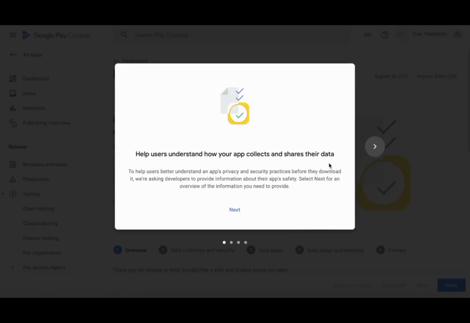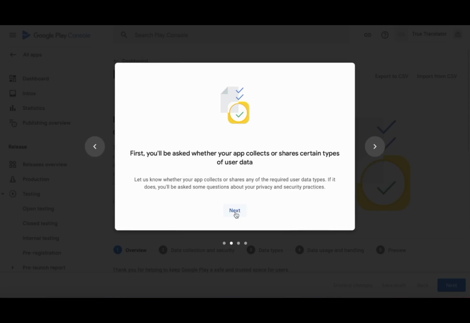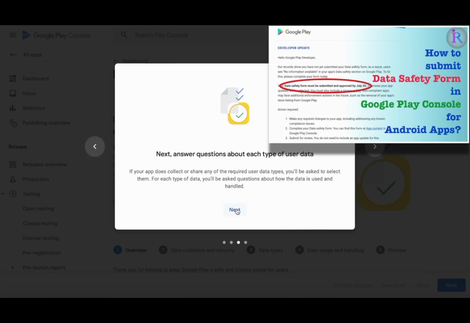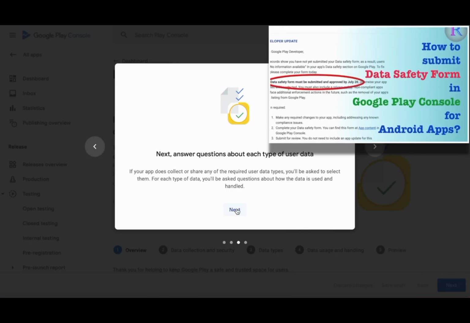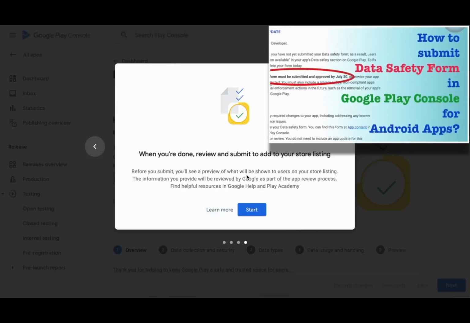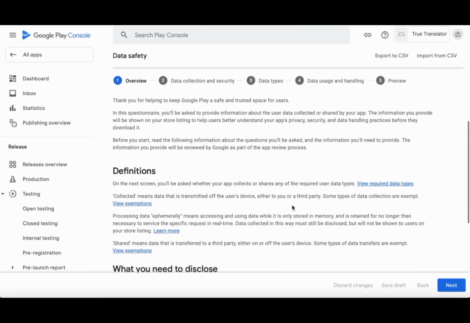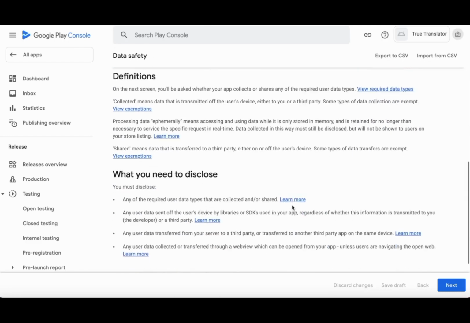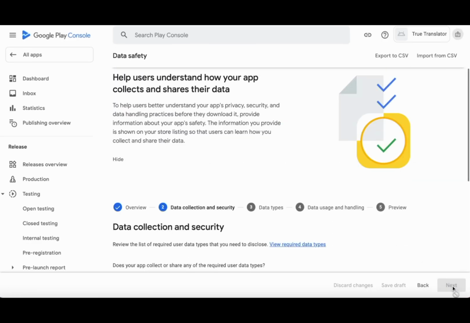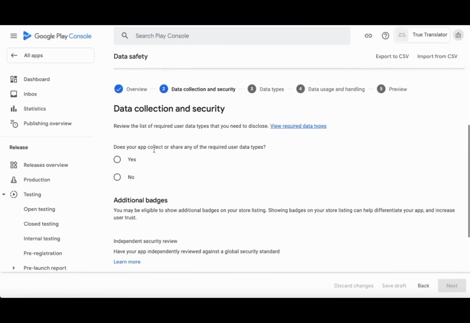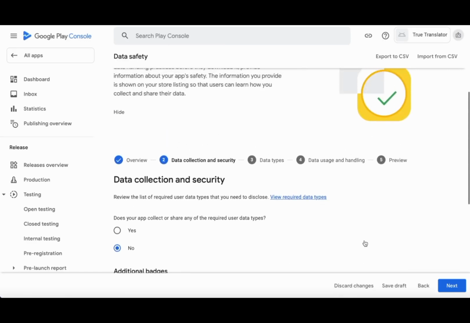Okay, this has taken me directly to the fifth step, that is preview page. But if you select yes for that question in the second step, then you need to answer some more questions on third and fourth pages related to the data types that your app collects or shares. Okay, this is my app's store listing preview page, which will be shown in the Play Store. No data collection declared and no data shared with third parties. Okay, click on save. Come back to dashboard.